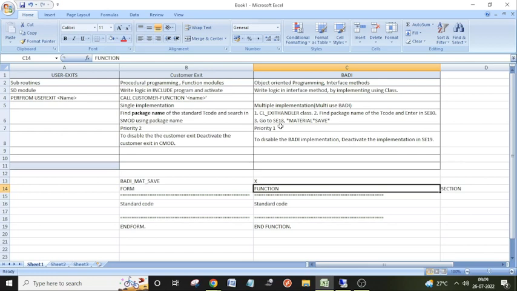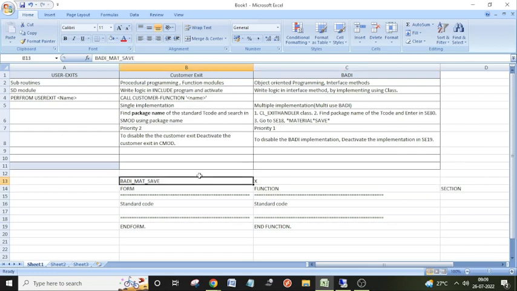Clear? So in most of the projects, they are using this switch framework. They maintain all the implementations inside the custom table and use a flag to activate or deactivate it. So inside the implementation, we use an if condition: if flag equals X, execute the logic. Otherwise, don't execute. Clear?